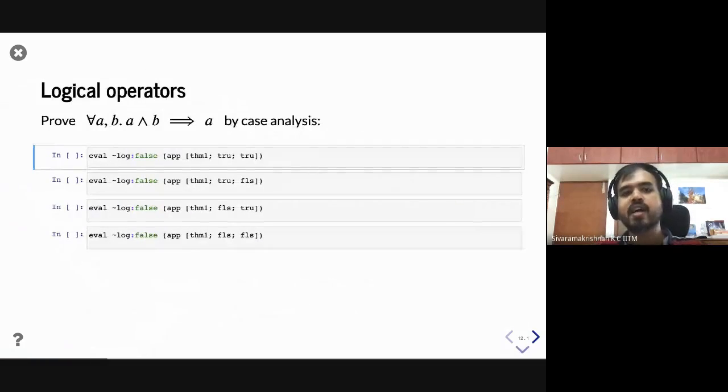How do you prove this? By pen and paper, you can prove it by truth tables, right? And here we can prove it by case analysis. So there are four cases, right? A can be true or false. B can be true or false. In all of those cases, this theorem should be true, right? Whatever that evaluates to should be true. So here is the way to do it. There are four cases for A and B: true true, true false, false true, false false. All of these should evaluate to true, which means that the theorem holds, right?